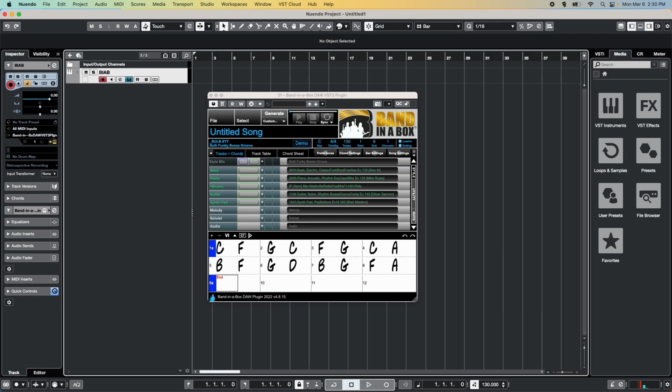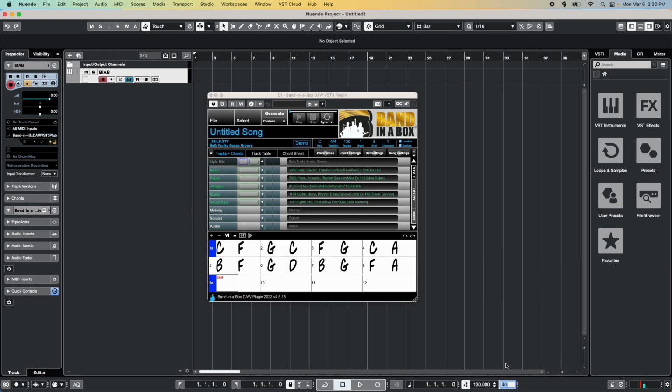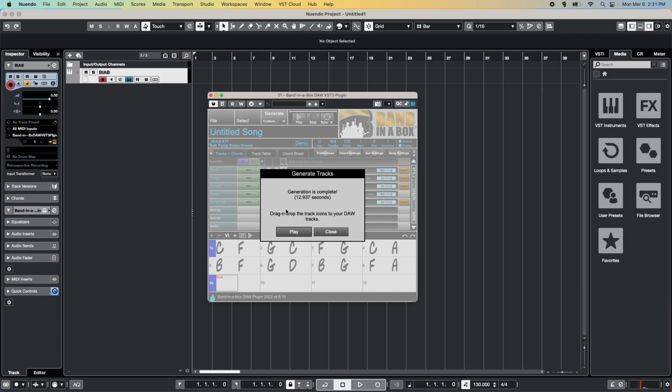If your song is using a different time signature than your DAW, then you should change that by clicking on the three dots here to unhide the time signature, then click on the time signature and type in a new one. Now we're ready to generate your song. Click on the Generate button and the plugin will start creating the tracks for your song. Once it's finished, you can play your song to hear how it sounds.